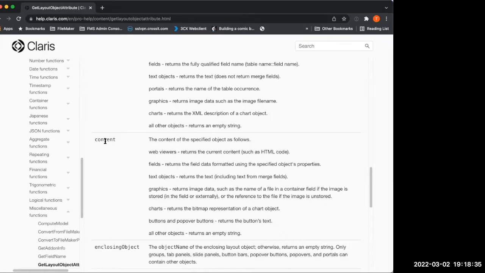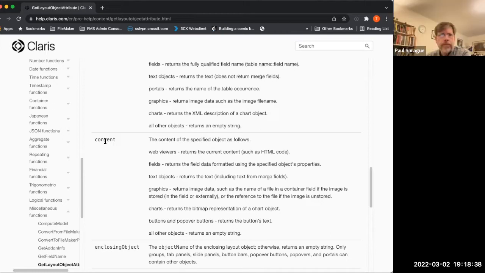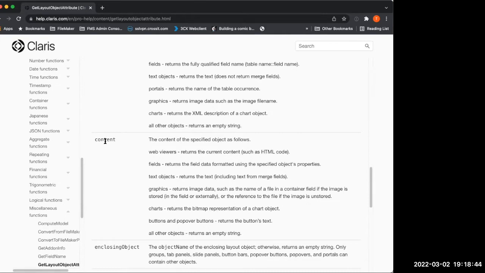With Insert from URL, you would need to check out the container. Sure, that's true. So you're bypassing the objects. I didn't know you could get the bitmap representation of the chart object. Oh yeah, did you know that was a thing? That would actually be useful, because you could get it as a bitmap and then export it. Right, or if you want to build your bits as a snapshot.